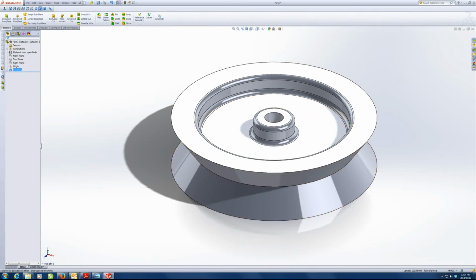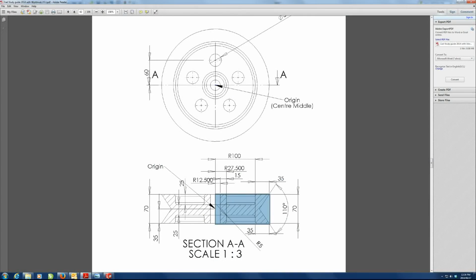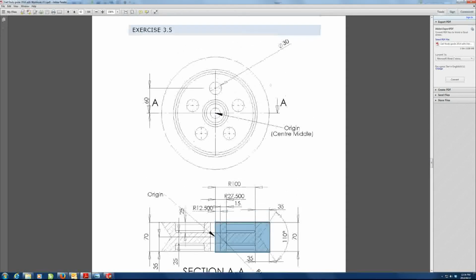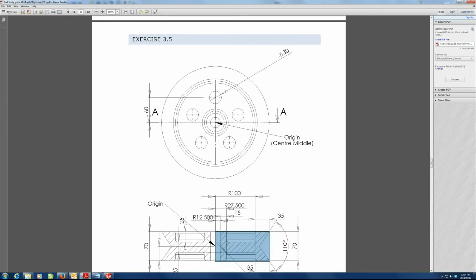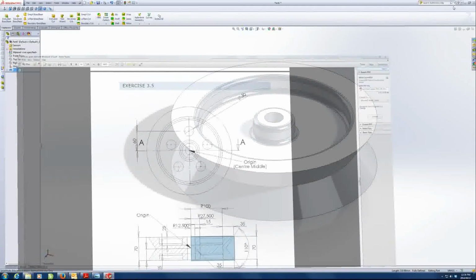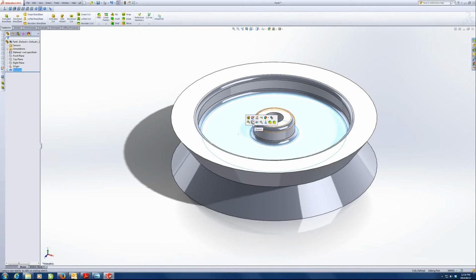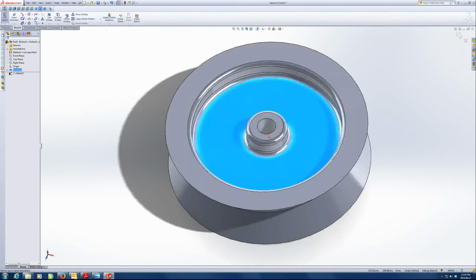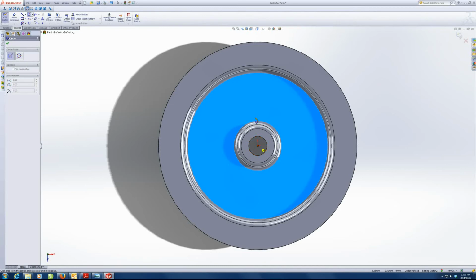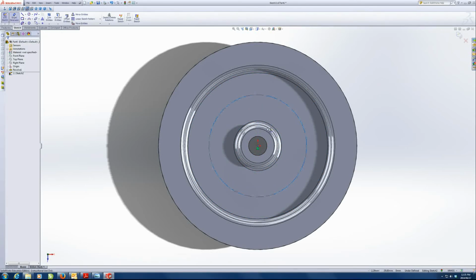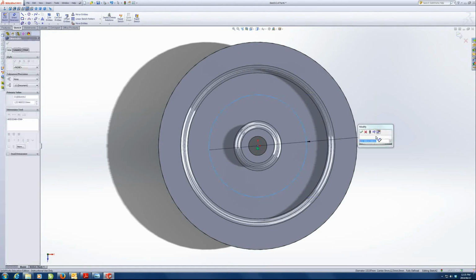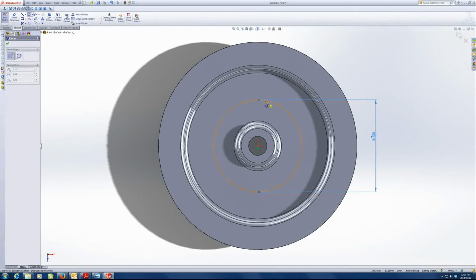Now the last thing we need to do is insert these 5 holes over there. We know that the PCD is 120 and the diameter of those holes is 30. So let us draw on the surface. Normal to, sketch for construction. Let's give this 120 PCD. We draw one hole of 30.